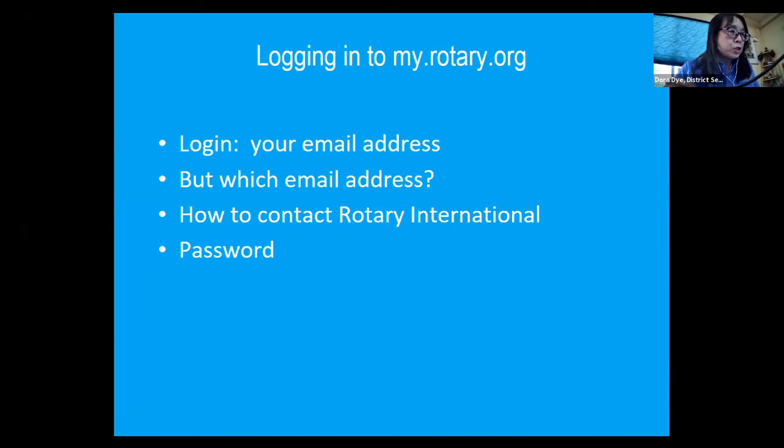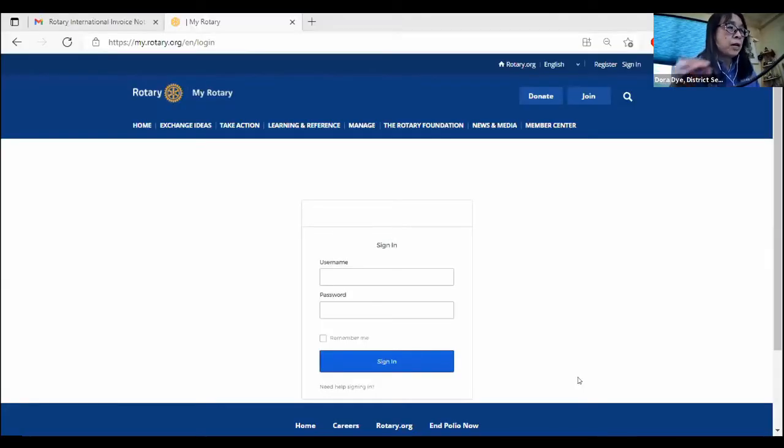So let's just take a moment, and I'm going to stop share and go into my.rotary.org right now and demonstrate that for you. Let me come back and share my screen. All right, so this is my.rotary.org, which again, I think many of you have been to. I'm going to enter my email address and my password, sign in.